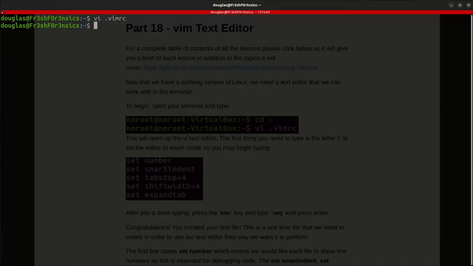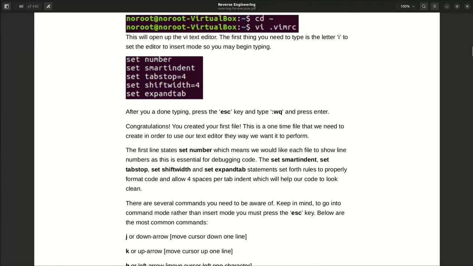This is a one-time file that we need to create in order to use our text editor the way we want it to perform. The first line states set number, which means we would like each file to show line numbers, as this is essential for debugging code. The set smartindent, set tabstop, set shiftwidth, and set expandtab statements set forth rules to properly format code and allow 4 spaces per tab indent, which will help our code to look clean.